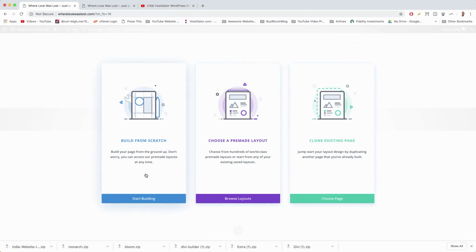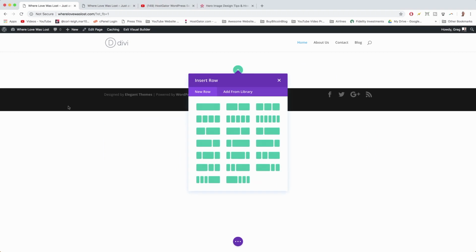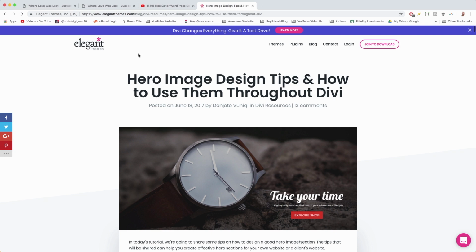And let's click Start Building in the Build from Scratch option. Okay guys, so now it's time to create our hero image, which will be a massive image at the top of the homepage with some text and subtext and a call to action button. Now we're going to actually use one of the help articles at Divi to get this accomplished.